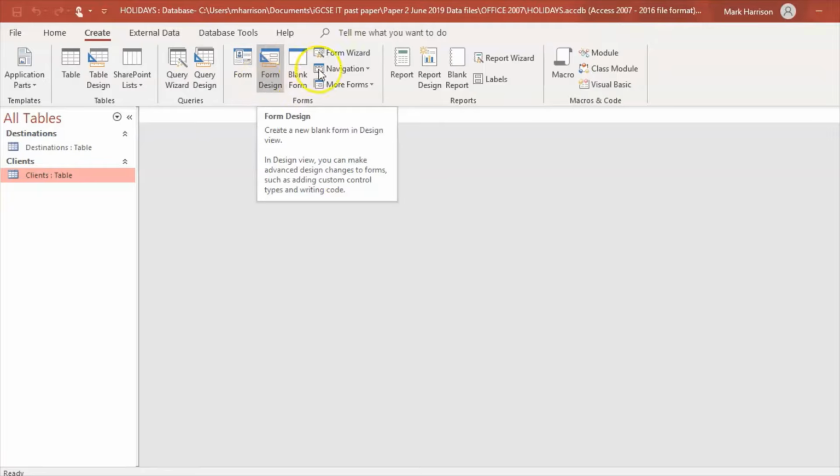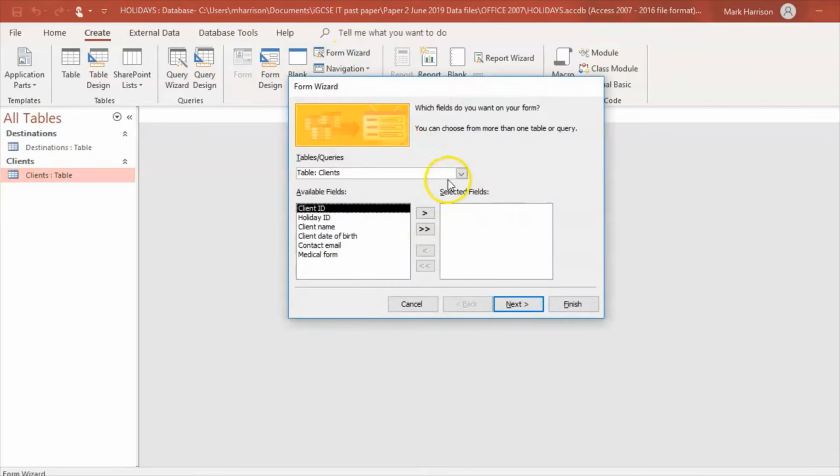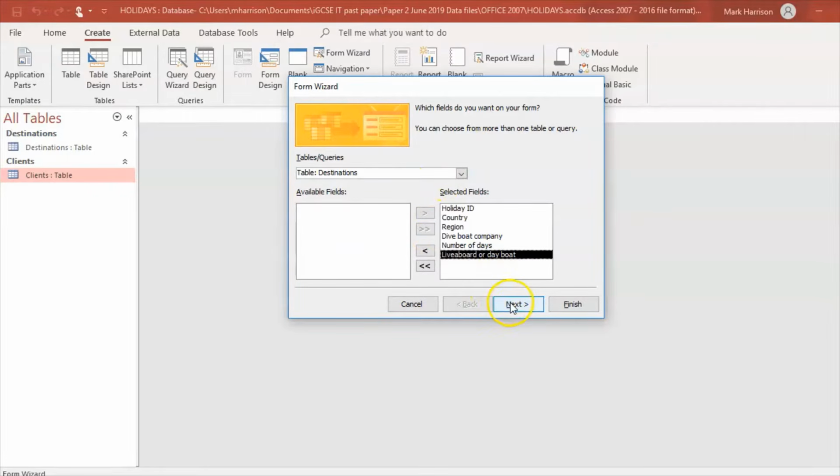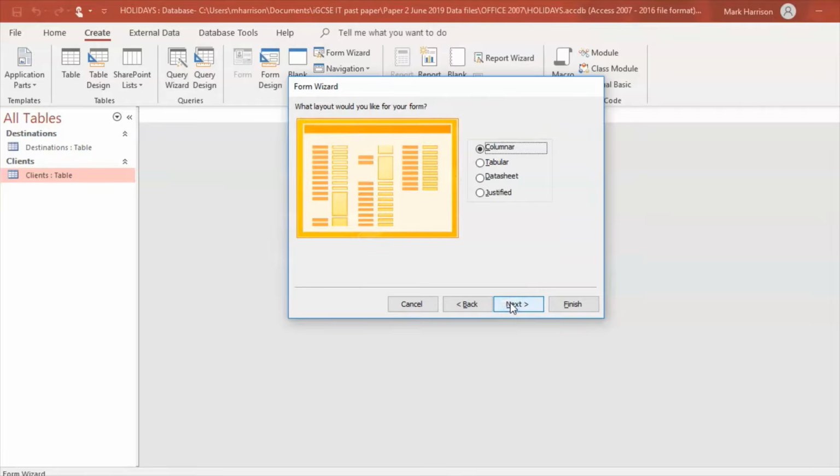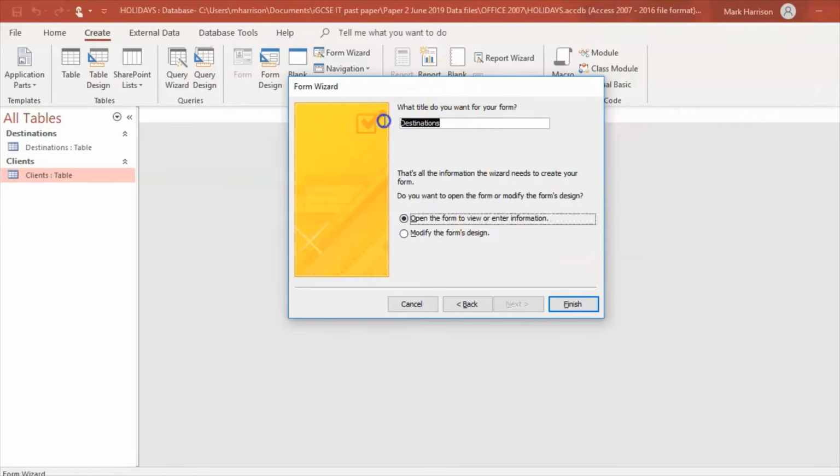And I'm going to go to form wizard. And I'll make sure I've got the right table there. It must be destinations. And I'm going to click on the double arrows there and click next. Choose columnar there. I'm going to choose anything else. Next. Now, there's a specific way of saving it. It needs to be saved as destinations underscore form.